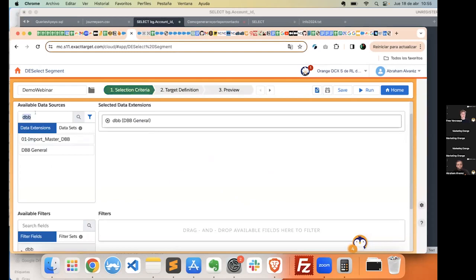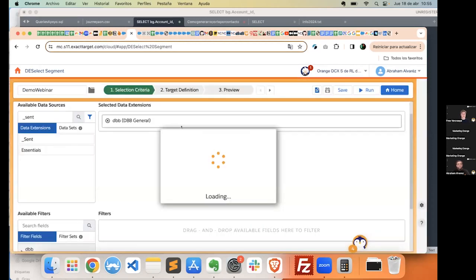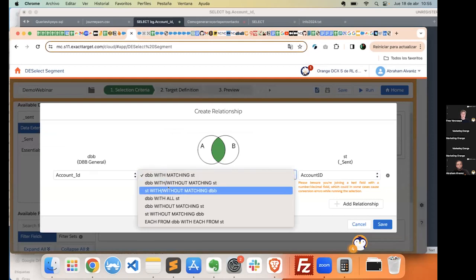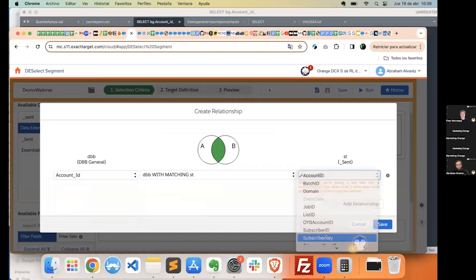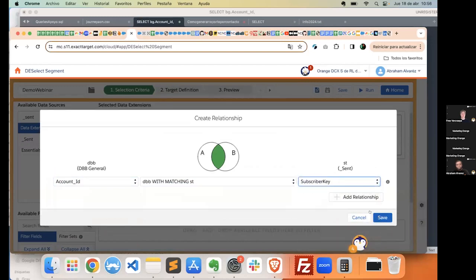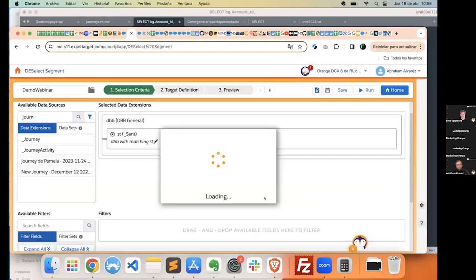So the first thing is he searches, and again, you can search and find any standard, shared, synchronized data extensions. Now Abraham is showing a data view, so he can access the sent data view, and is renaming it to make it a bit easier to understand. He's now defining the relationship. So account ID is going to match subscriber key, and it's an inner join because it's matching values. So all the contacts in DBB that also have a record in ST, in sent, that have received a sent email and have a certain journey activity, as we see now.